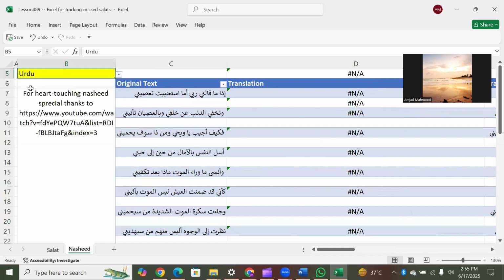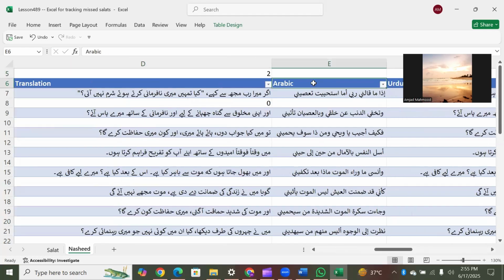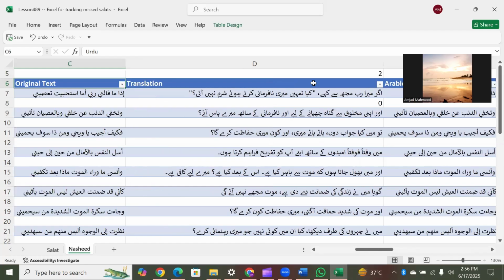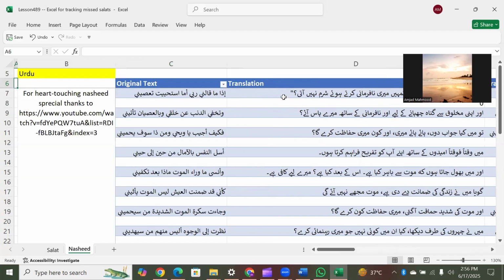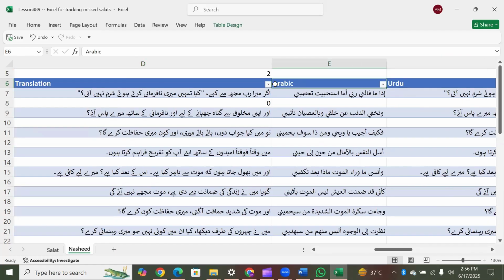When you say language, Urdu is different, because the Urdu is written differently here. It's not written Urdu, it's written Urdu translation. So you say Urdu, that's it. Okay, so this will bring the translation. Yeah, so we have to make sure that the translation heading is properly written. Okay, it should be exact.